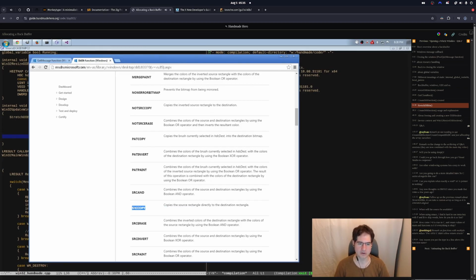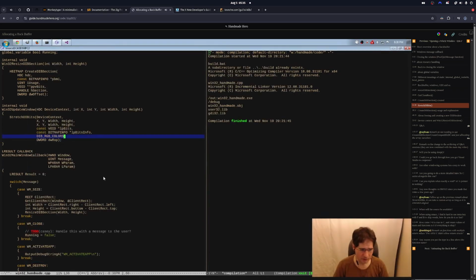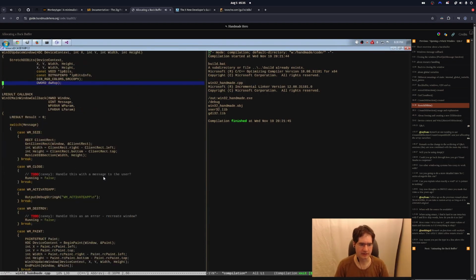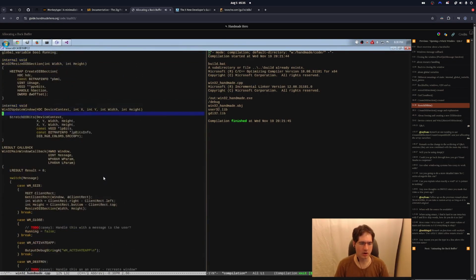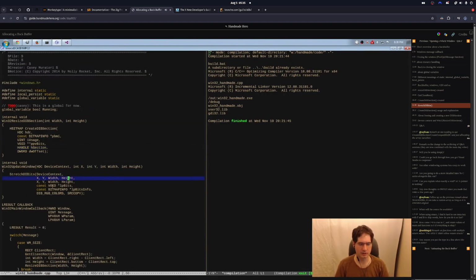It is a numerical code that tells StretchBlit to go ahead and copy the thing directly. There you go. So that's really all we're going to do with StretchBlit. That will update our window for us. This will get a little more complicated as we start to handle other things. But all we really need to do now, if we want to update our window, is find a place to get these bits and the bitmap info from.